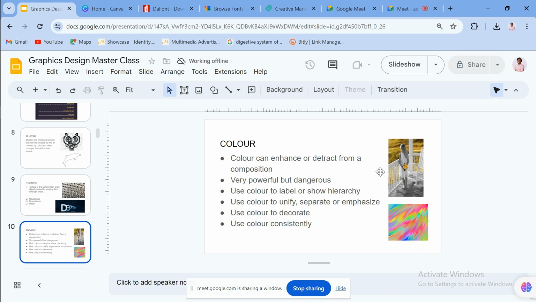Colors can be used to create hierarchy when you're designing. We're going to get there. I will show you a sample. When you want to have a different feel, when you want people to see something first, you can use color to make that kind of design and show hierarchy in your design. We use color to unify, we use color to separate or emphasize. We also use color to decorate. It is necessary that we understand all of this.